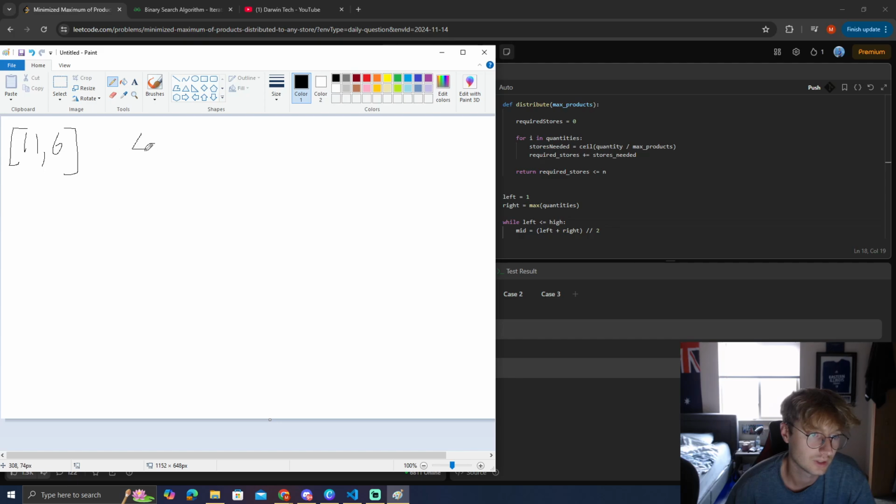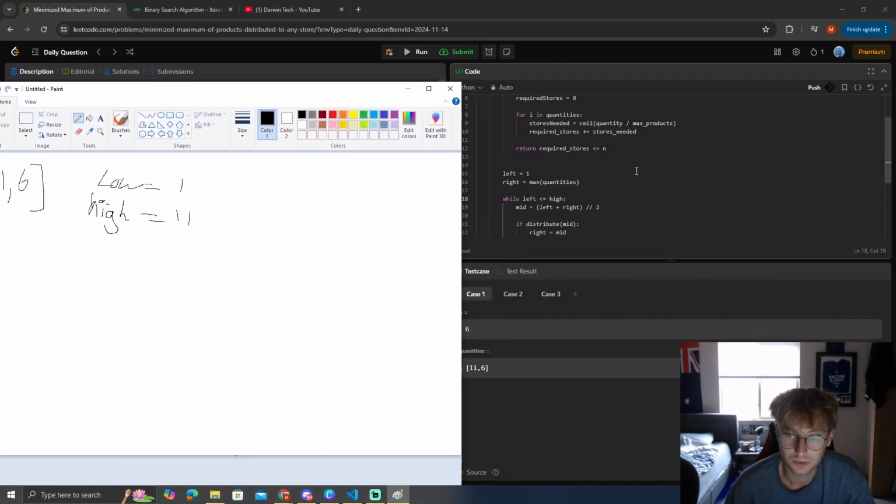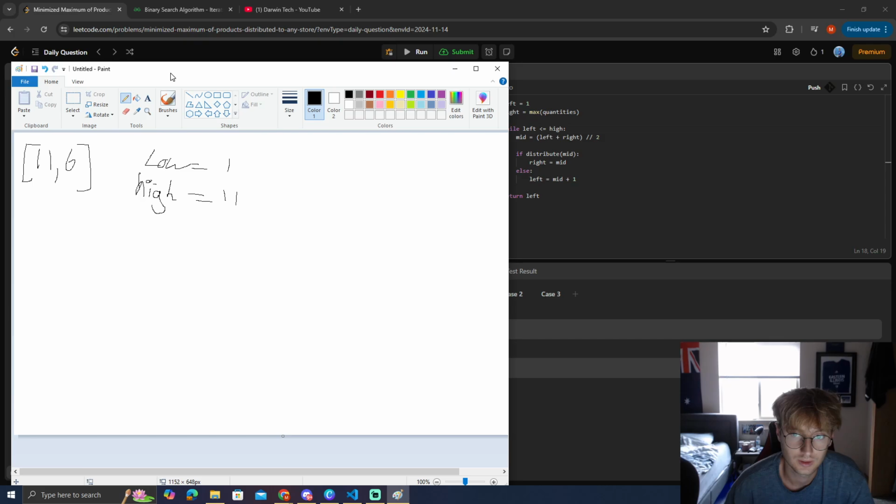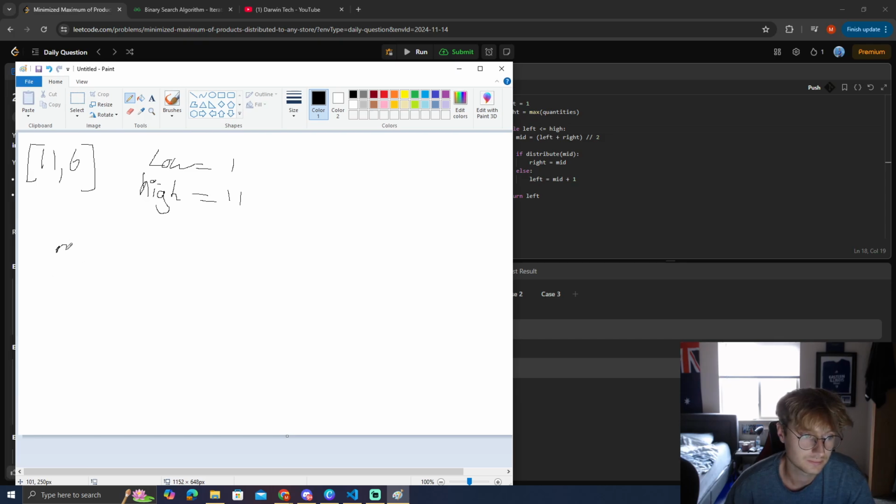And 6. Left is 1. Now high is equal to 11. Right? So we go through. While our left is less than high, our mid is equal to left plus right, so 12 over 2, which is equal to 6. Right?